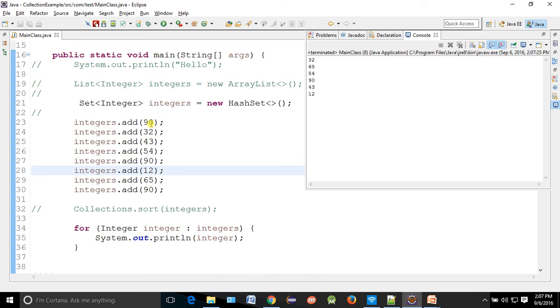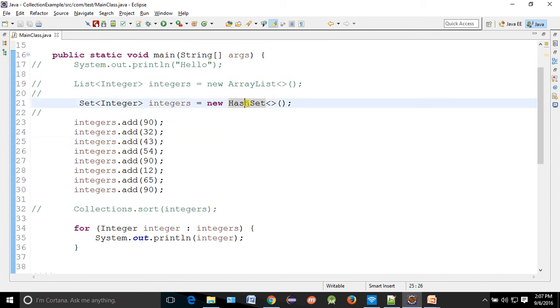Who came first? 90. Do I have 90 on the top? No. 32 came after that. Do I have 32 on the top? No, because 90, then 43. So 32, 43 should be first, second, right? So do you have 32, 43 first, second? No. Why? Because hash set does not maintain the insertion order. Got it, right? It will do the ordering based on the hash code.